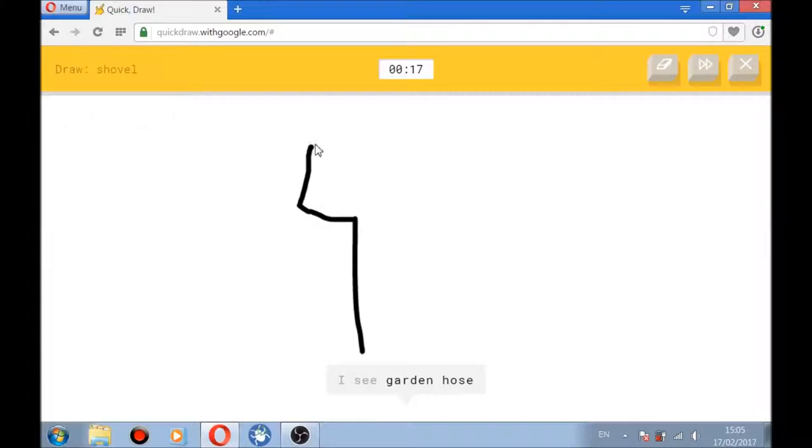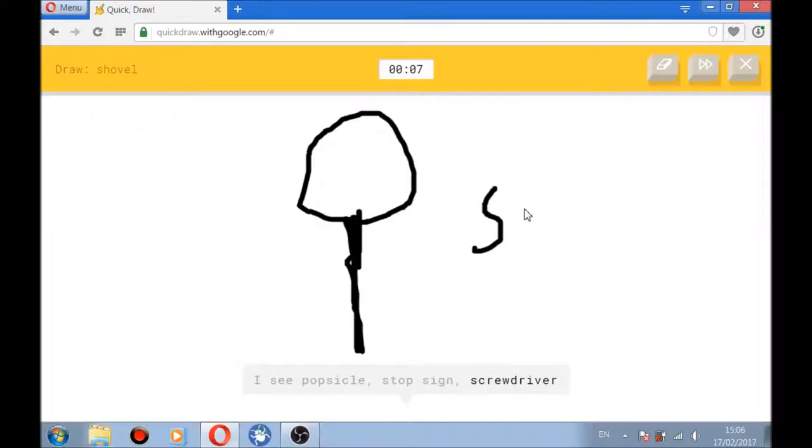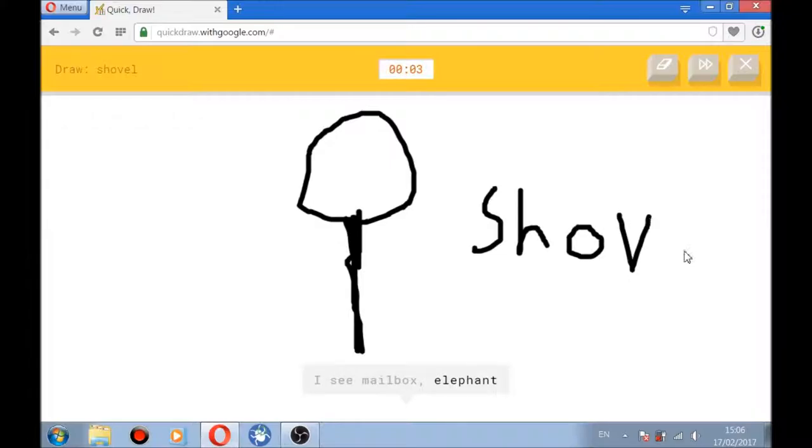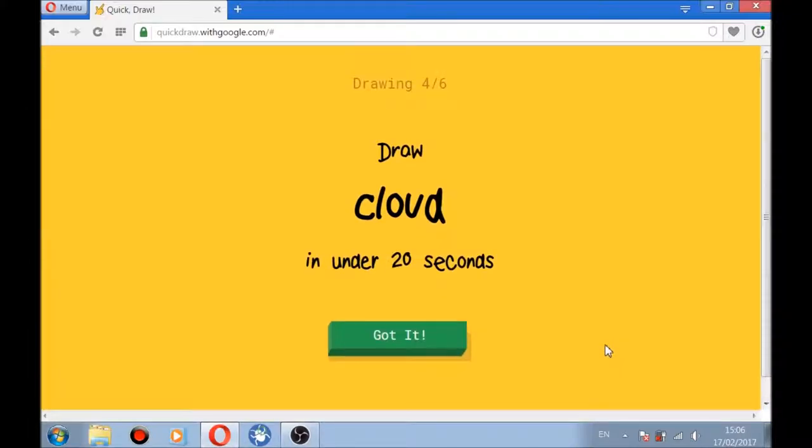Draw a shovel. I see garden hose or stairs or lollipop. I see popsicle or stop sign or screwdriver, ear, mouse. I see mailbox or elephant or bear or piano. Come on. Sorry, I couldn't guess it.